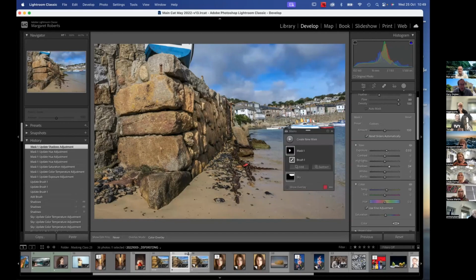We're getting there. Now, remember one thing. You've got this slider here. Can you all see that slider? What does that slider do, Roger?